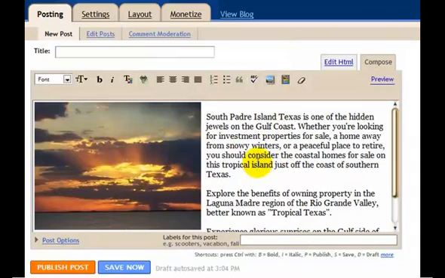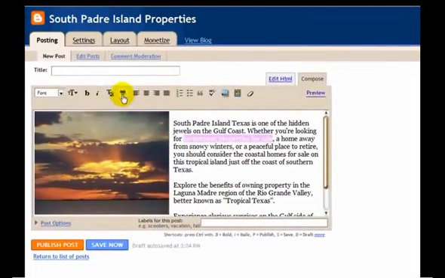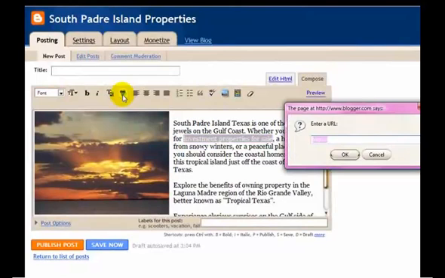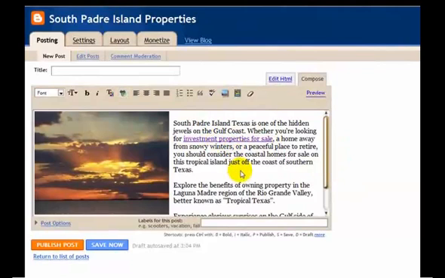You can create links within your content. If I wanted to use this keyword phrase, for instance, and make it a hyperlink to another site, you just highlight it and click on the little link icon right here and insert the URL that you want it to go to. Once you've filled in the address, you just click OK, and there's your hyperlink.